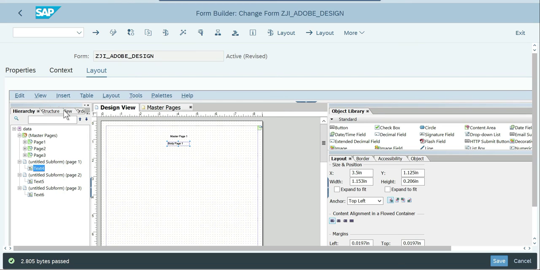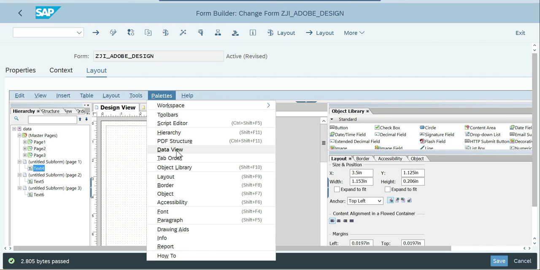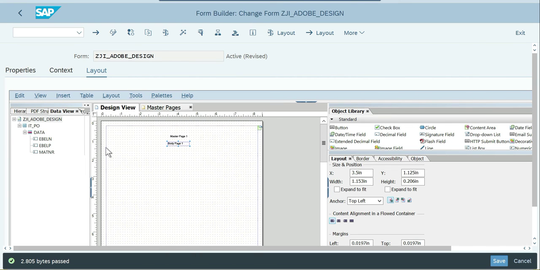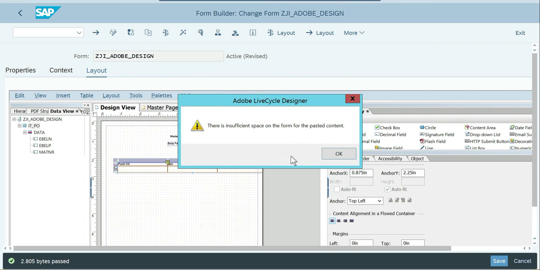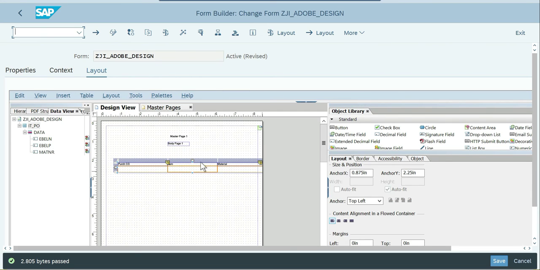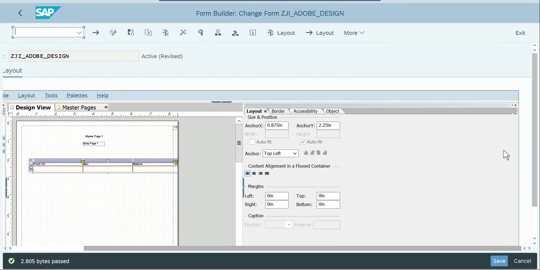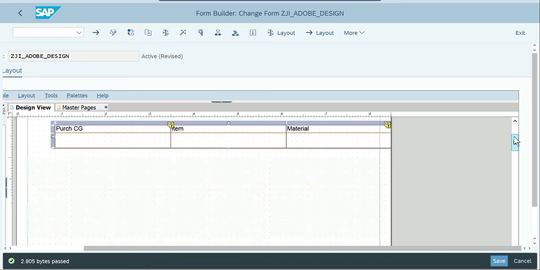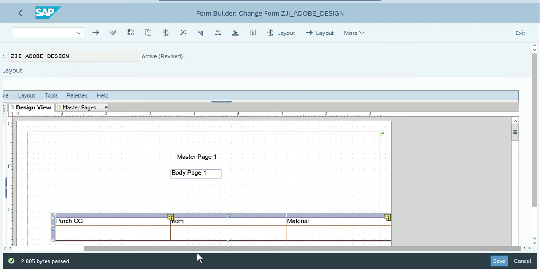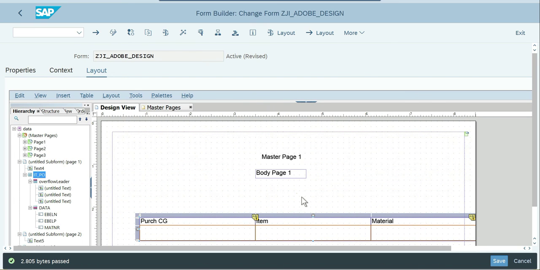For that you have to go to a data view. It's actually here, it's a data view, or you can use this option, data view. So this is my data view, drag and drop it here. There is insufficient space because of the technical aspects, the data length, it's not able to place it properly. So let me close other things so it's a little more visible. So we have some space in the layout. Okay, so here I need the space, right?